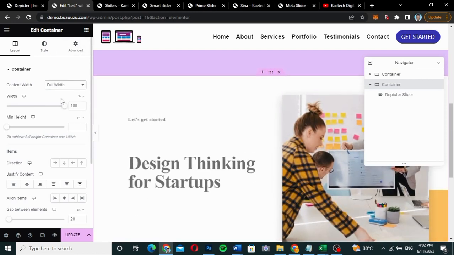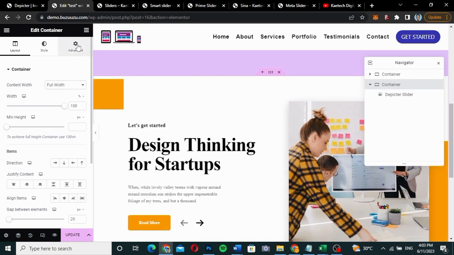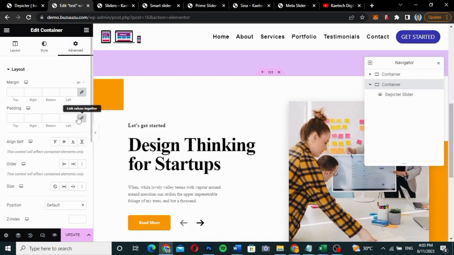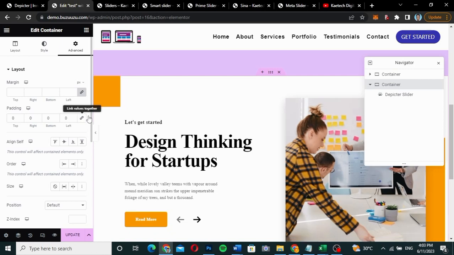Okay, now after making it full width, just go to Advanced over here, and then with the padding over here, remove everything from it to unlink the values, and you see that you're going to have 0 throughout. Now just update it, and then you have your slider, really beautiful, done for you.